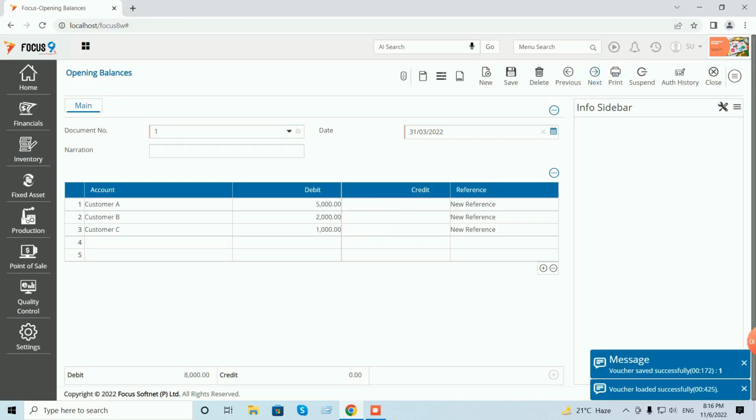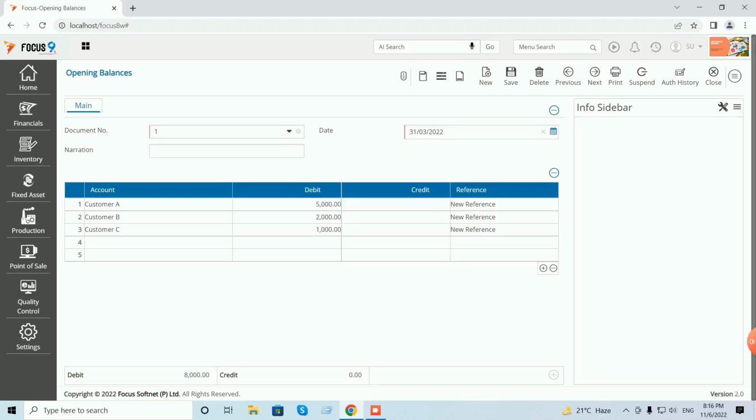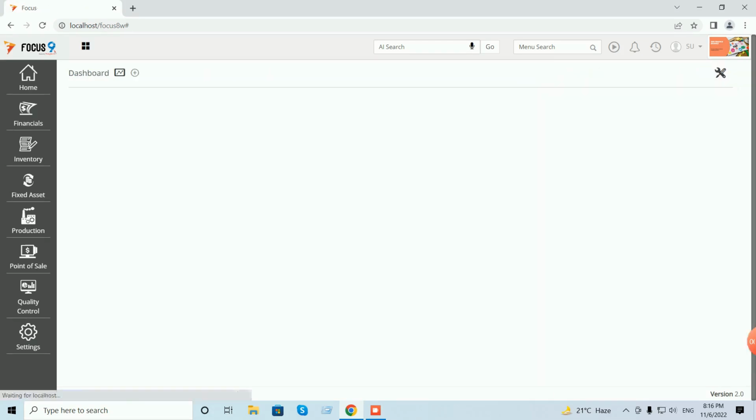Can you see here? I have only the debit of total of 8,000. I don't have the credit. In opening balance you can enter any way you want, but when you go to reporting you will get an opening balance difference. That means your totals are not balancing. Okay, let me show you that.